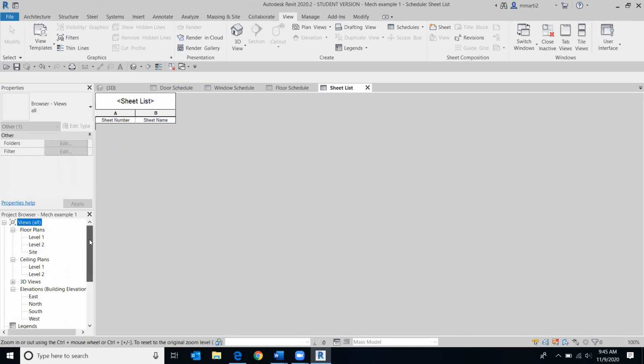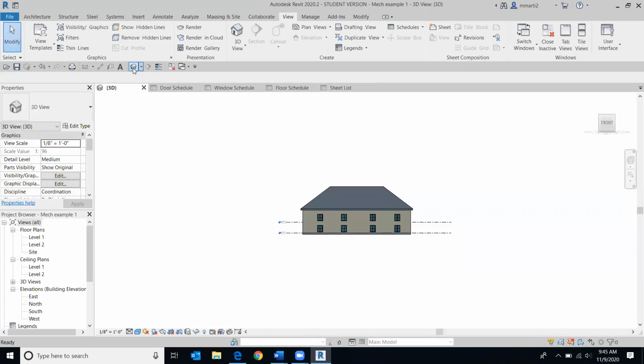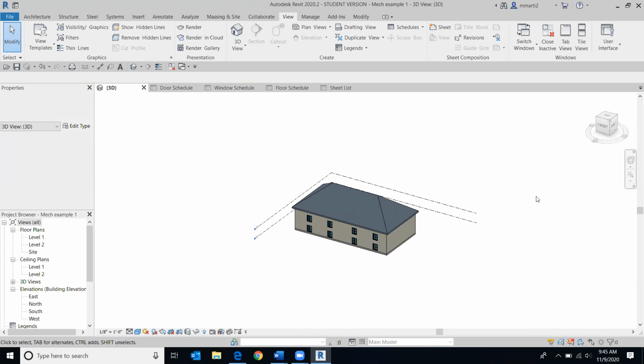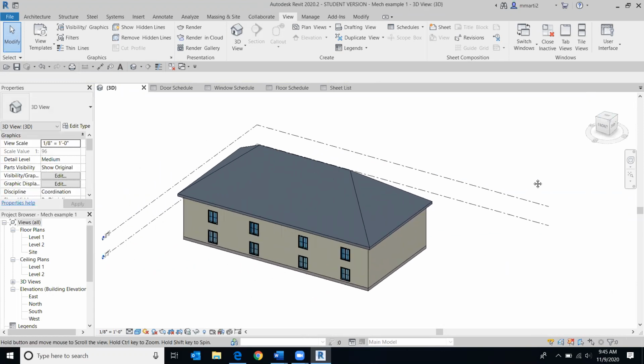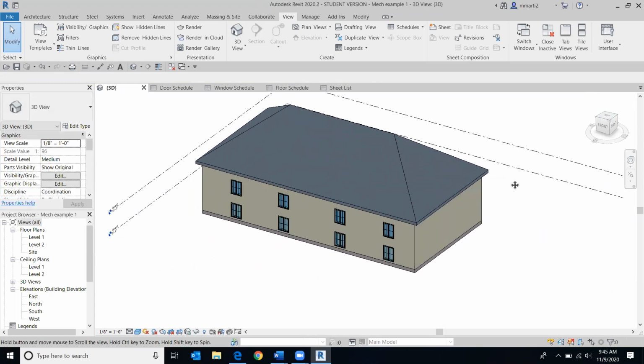Any questions about schedules before we move on to the rendering part? Yeah, this stuff is pretty straightforward right here. And we've touched on renderings a little bit as well, but we're going to go ahead and do a little bit more advanced stuff on that now.